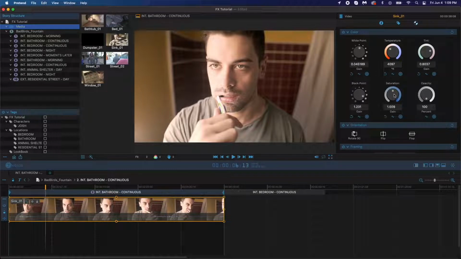The saturation control helps adjust the intensity of the colors in your images. Raising the saturation will make your image more colorful, lowering it will bring it closer to gray.